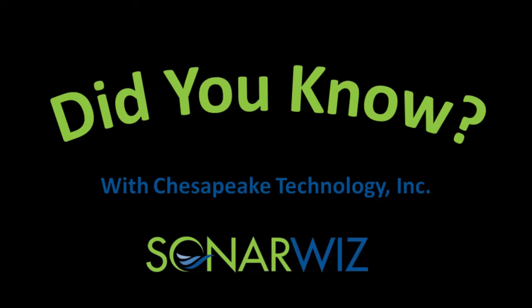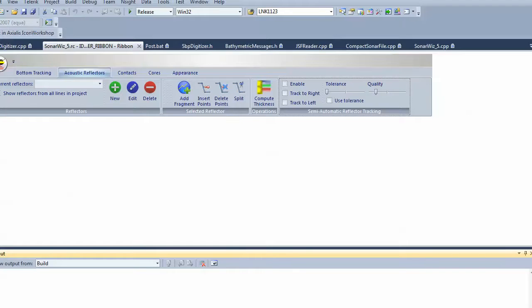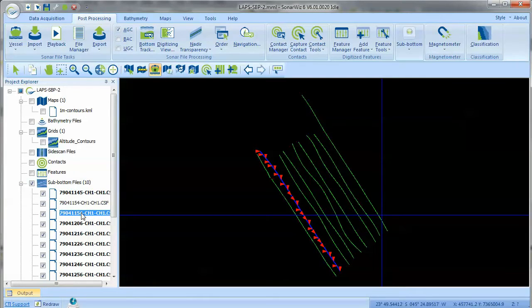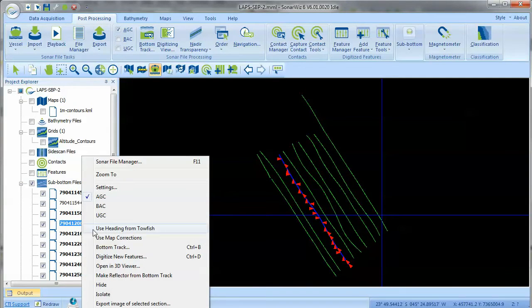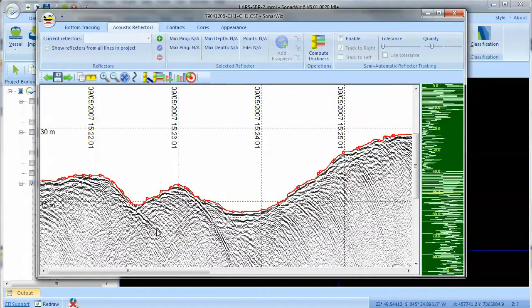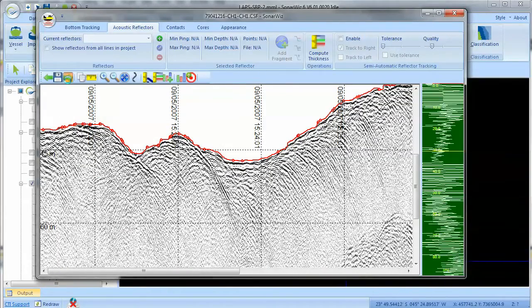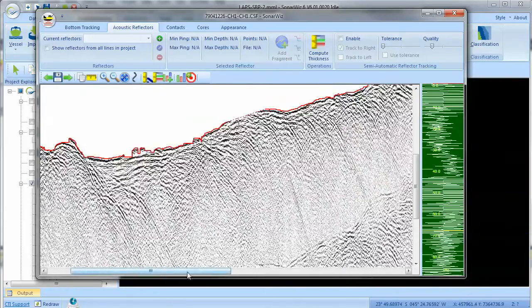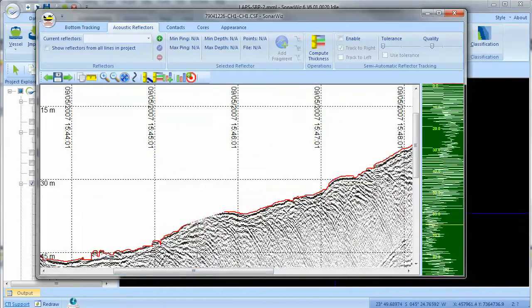Here at CTI, we're very focused on consistently rolling out new updates to our sonar mapping software, SonarWiz. You may know that SonarWiz includes a solid set of sub-bottom processing functions that allow users to import sub-bottom data in many common file formats. SonarWiz provides an integrated plan view and profile views that make interpretation and analysis a breeze. Bottom tracking, reflector picking, and signal processing are all standard features of SonarWiz sub-bottom processing.